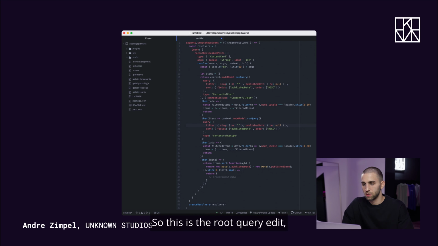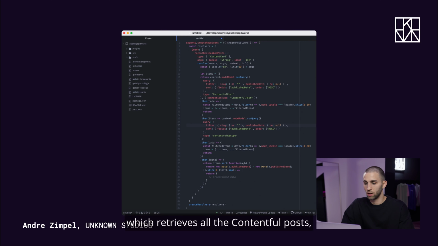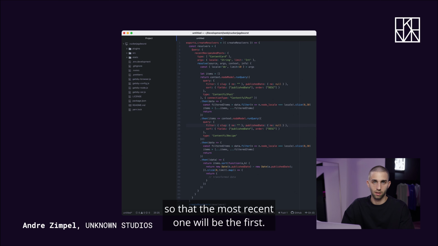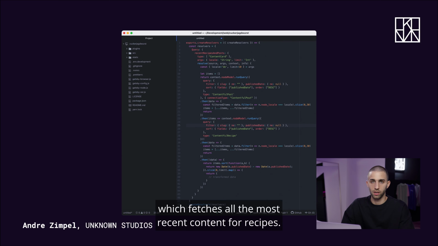All right, so this is the root query I've added. It's called recent recipes and posts. And what I've done here is actually run a GraphQL query against the Gatsby store, which retrieves all the Contentful posts. They are sorted by the publish date, so that the most recent one will be the first. And after that, I run another query which fetches all the most recent Contentful recipes.